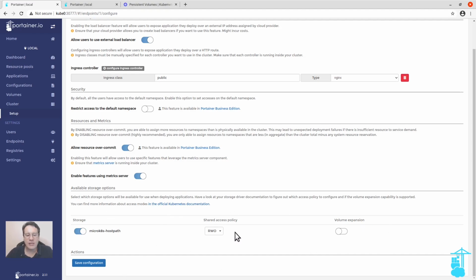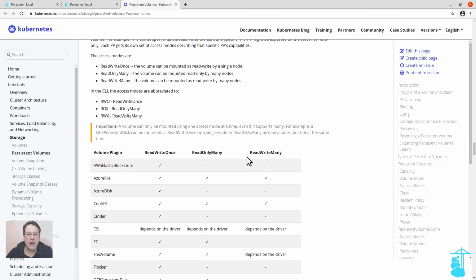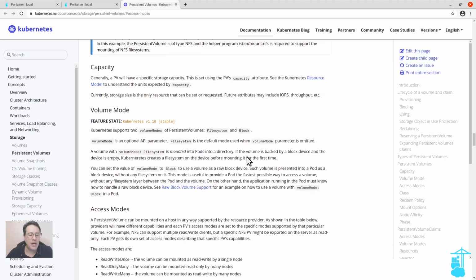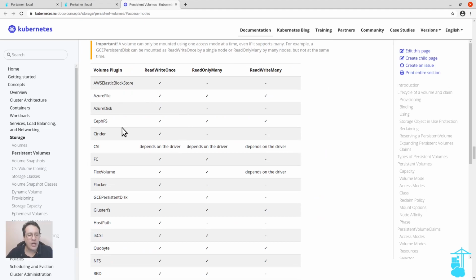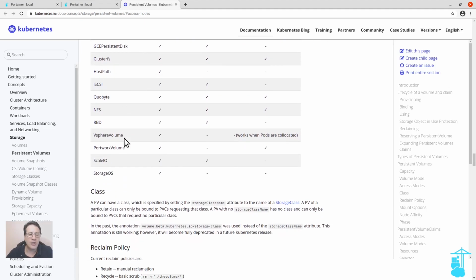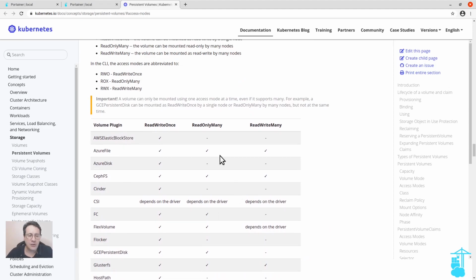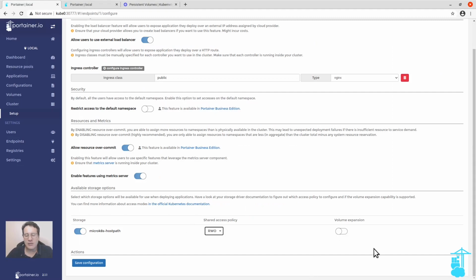Now here I have two more settings, shared access policy and volume expansion. You want to make sure that whatever storage class you're using on your Kubernetes cluster, you can set up these capabilities appropriately. For this, we have a link to the Kubernetes documentation page, where you can check the features available for each type of storage class that you can deploy under your Kubernetes cluster. So make sure you read this documentation before playing around with these settings. Otherwise, you might have issues like data loss or data corruption when you deploy your applications.